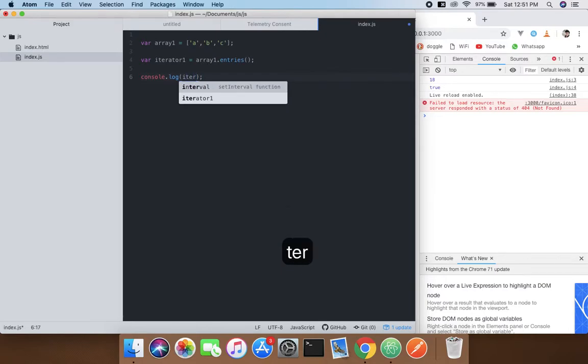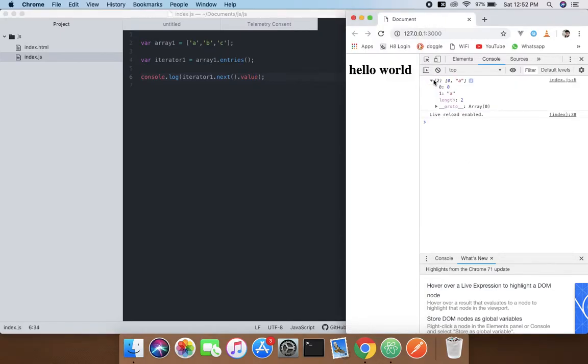Iterator1.next. Entries have a property called next and .value, which will give you the index and the value of that element. So it has 0 and A, and 1 and B. So this is what it does.